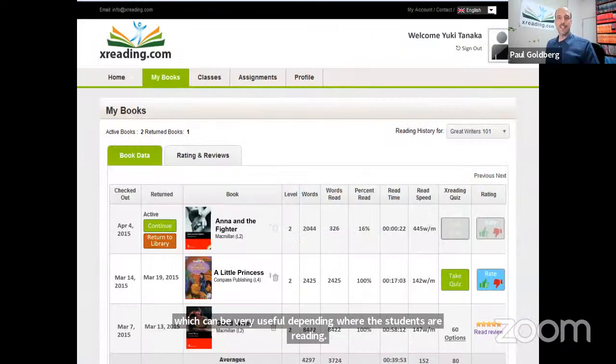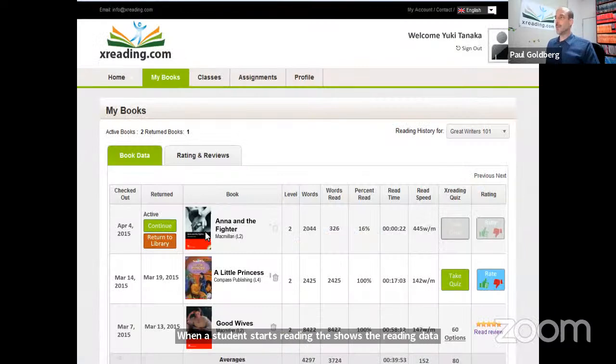When a student stops reading, this shows the reading data. You can see we're just reading Anna and the Fighter. It's 2,044 words. It tracks how many words we've read. It doesn't know if the student has genuinely read, but that's how many words they've looked at, which is 16% of the book. More importantly, it tracks the student's reading time, 22 seconds, and therefore it can calculate the student's reading speed.